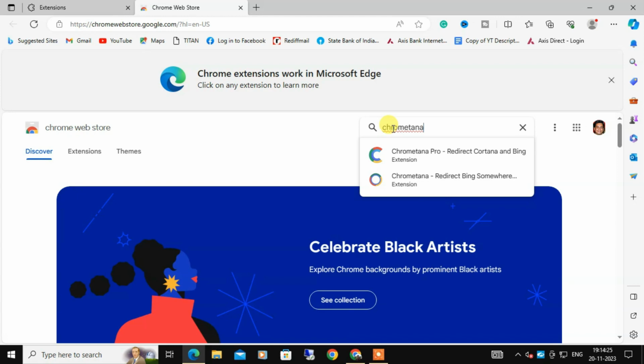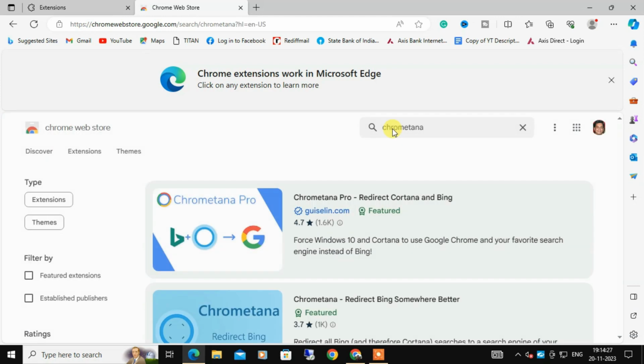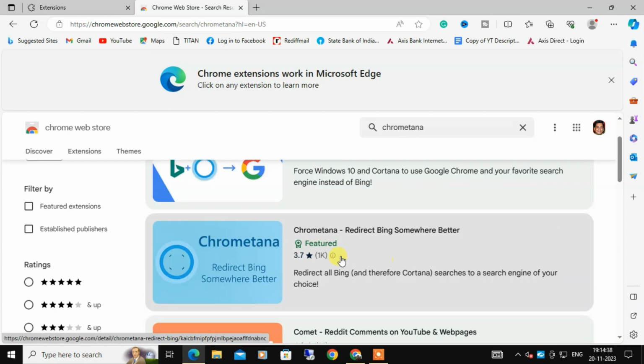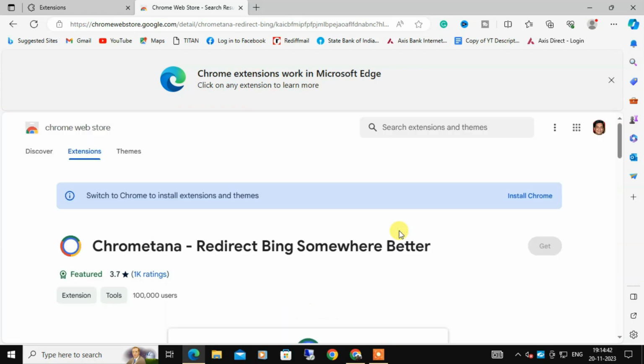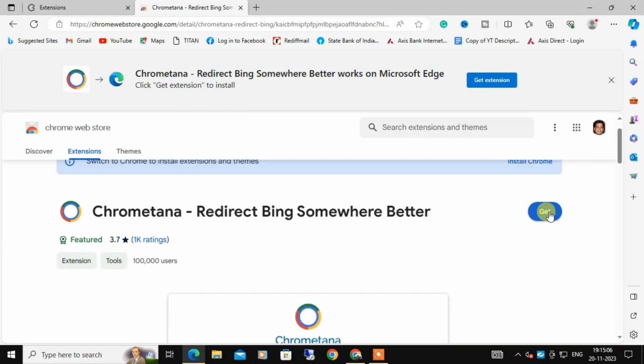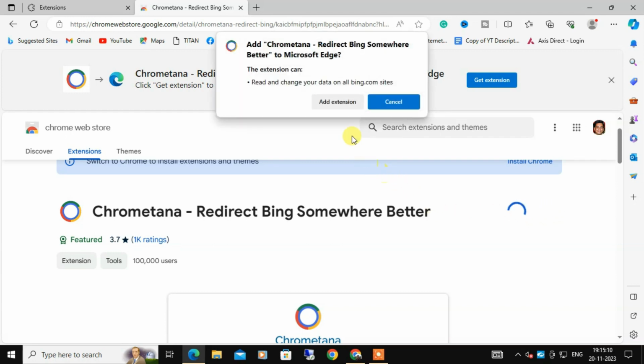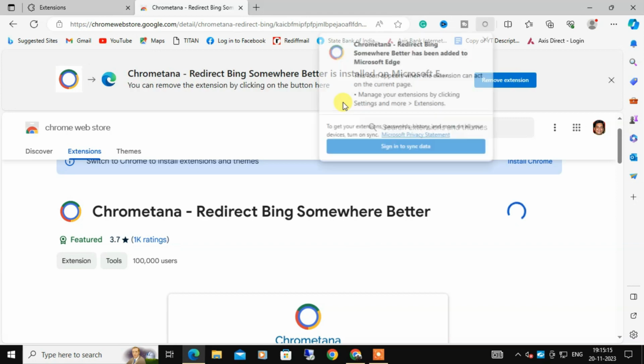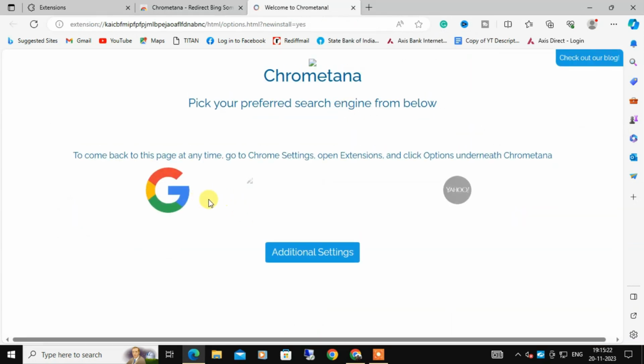Once you press enter, here you will find Chrometana Pro, Redirect Chrometana and Bing, and Chrometana, Redirect Bing somewhere better. So we need to click on this, and here you need to click on get. After that, click on add extension. Once the page opens, here you will find two options to pick your preferred search engine, Google and Yahoo. So you need to click on Google.